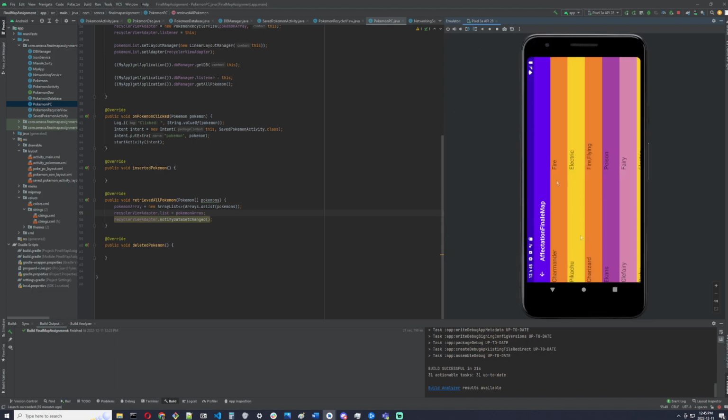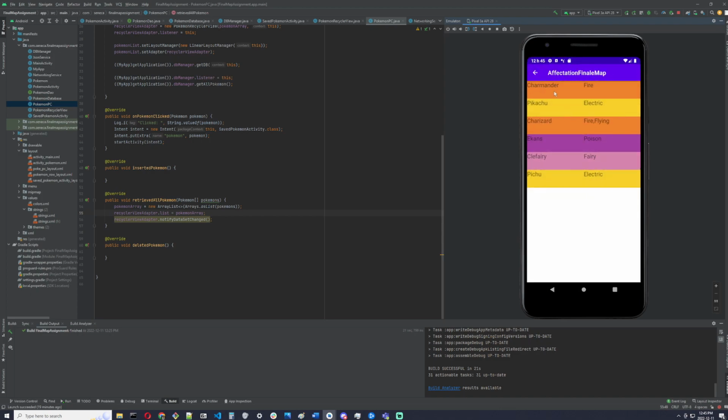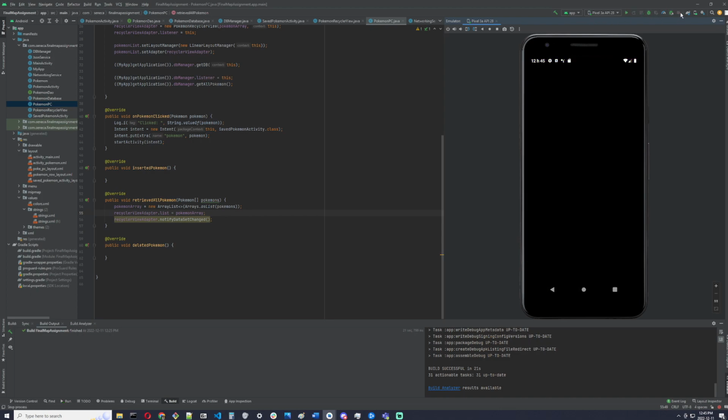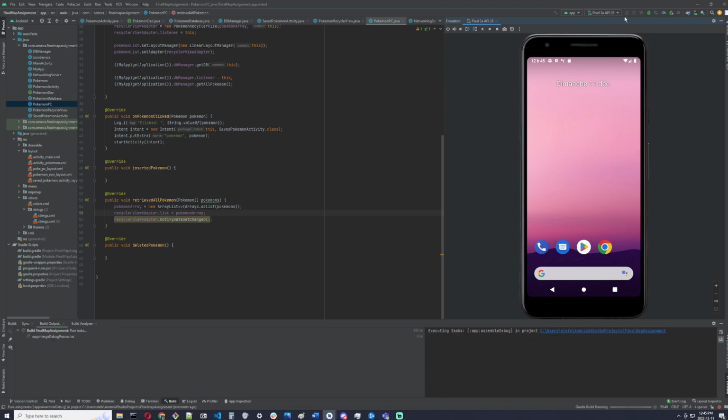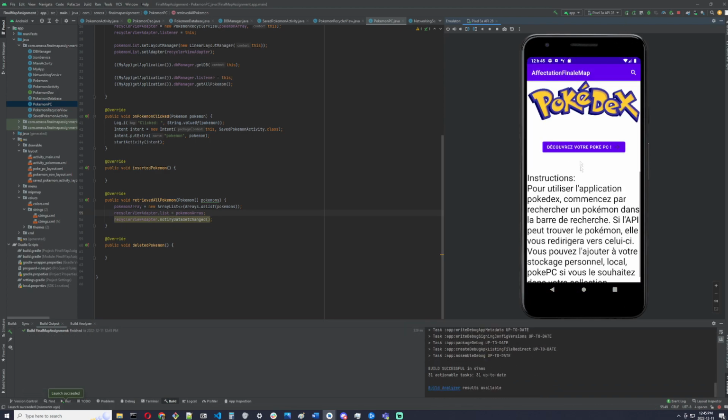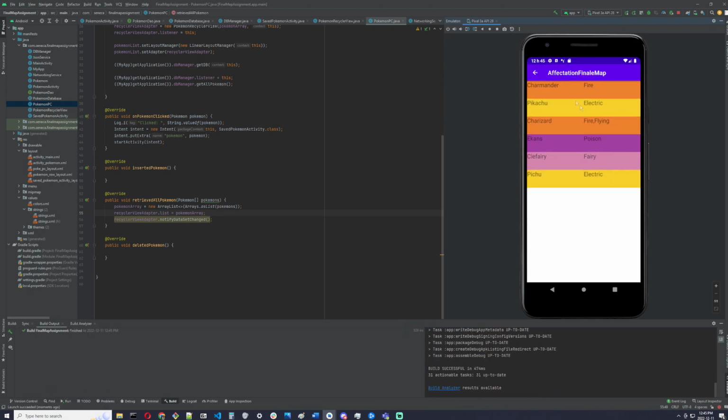To prove to you that this is local storage and that's how this works, what we can do is we can stop the application, we can restart it, and whenever you click on this button, you can see it's all the same Pokemon that we had before.